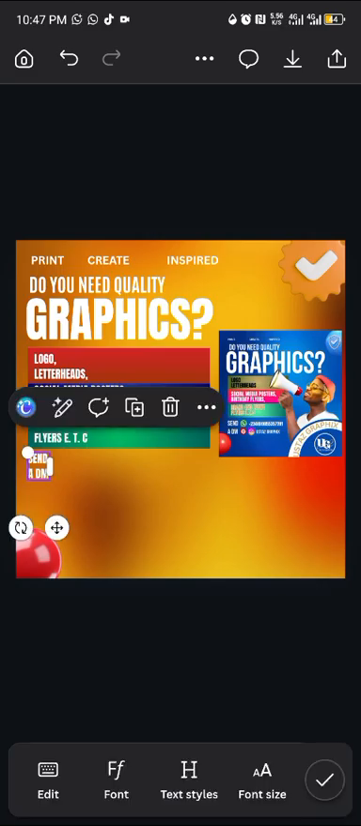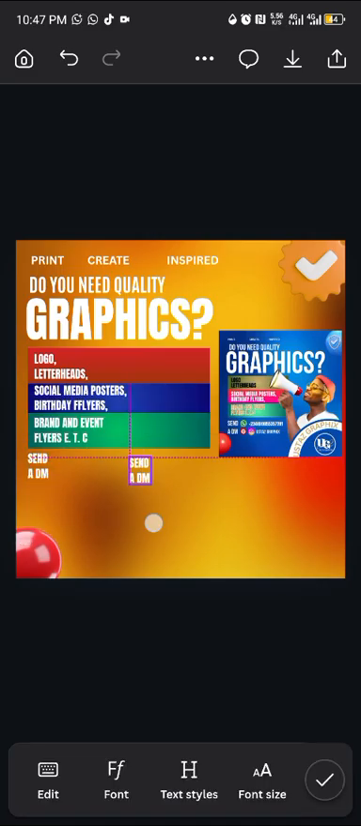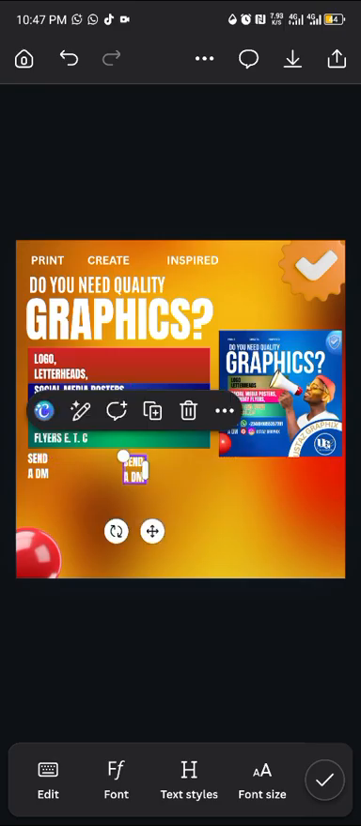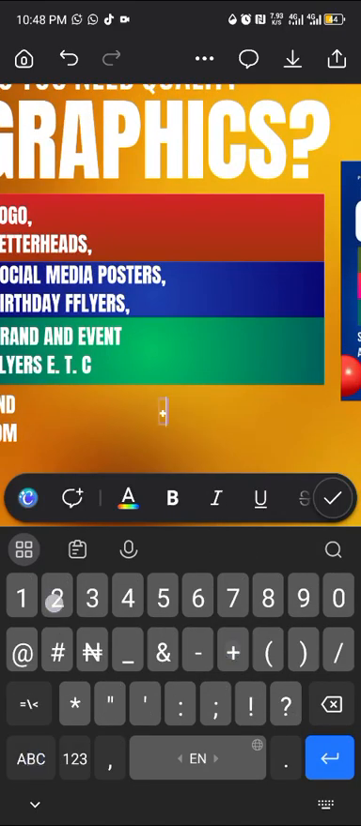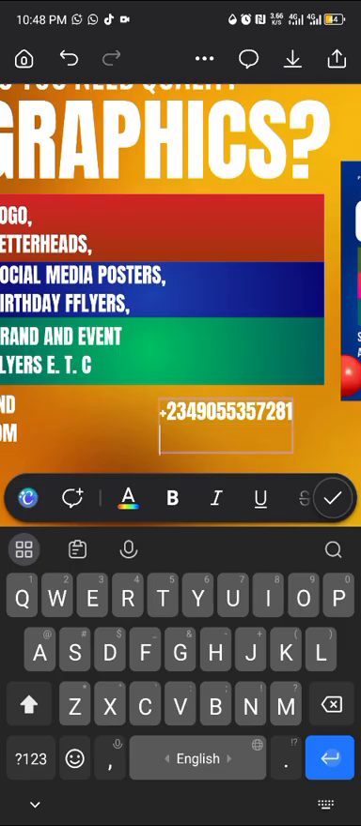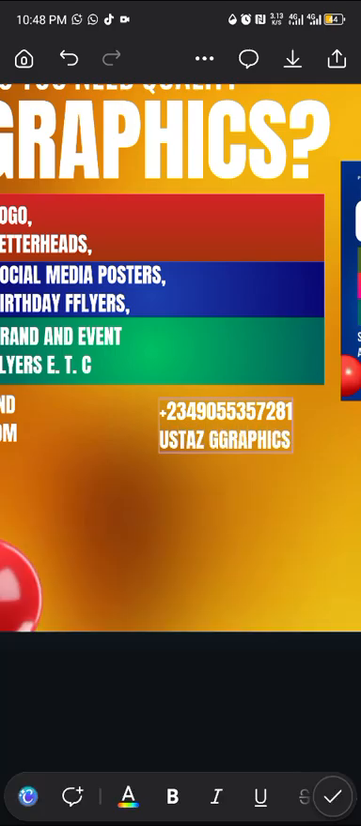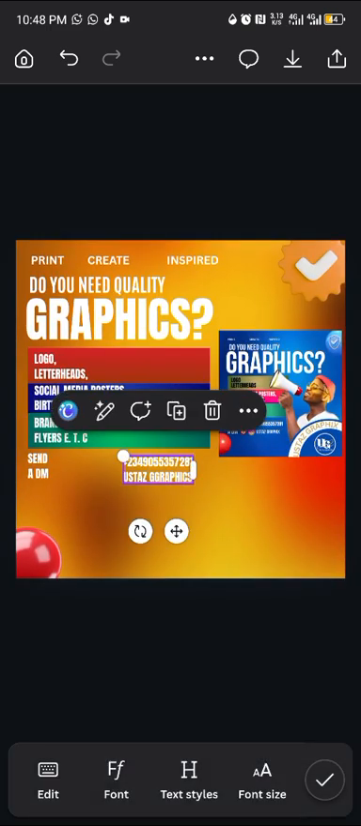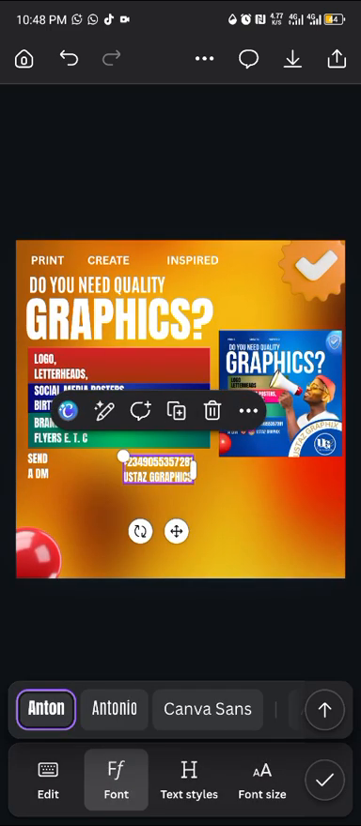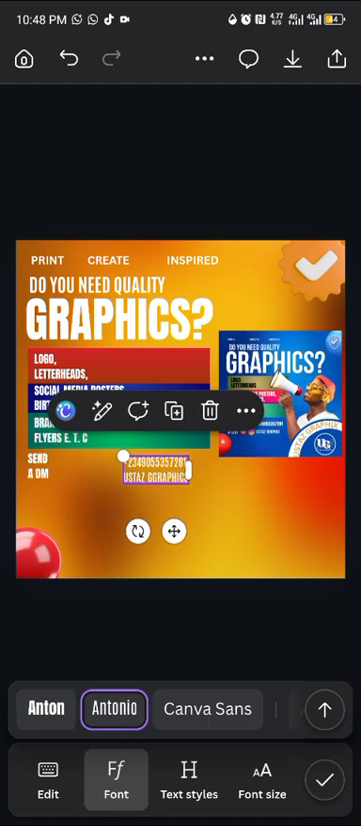Then the next thing we are going to do, duplicate the text again to have the remaining text, bring this to this top. Then you write, let's say, your contact details first. Okay, then below it should be your brand name. So let's say my brand name is Stars Graphics, this is what I do. So I'll put it like this. Then this one we're going to change the font to be Antonio, so that it will not be much bolder.